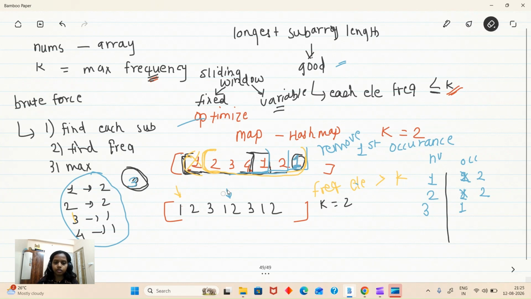Now again we will move forward, and the same thing will happen, this is fine. Next, if I move here and check, the occurrence is 2, and if I include this, my occurrence will be 3, so the frequency of the element will be 3, which is greater than 2. Then in that case we will shrink the window, as we discussed. How will we shrink? From the beginning, from the front. Now till when do we have to shrink?